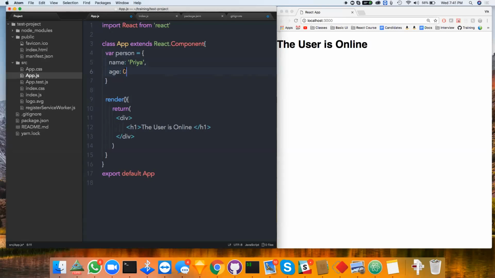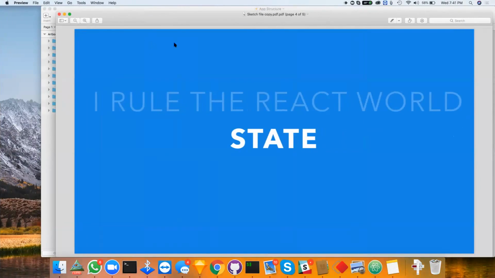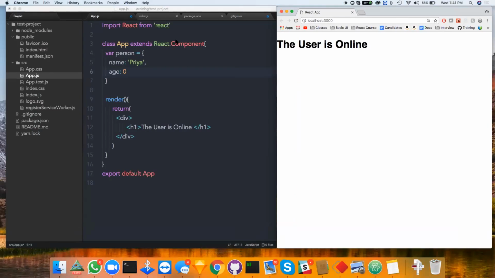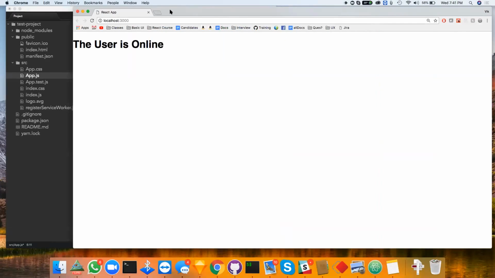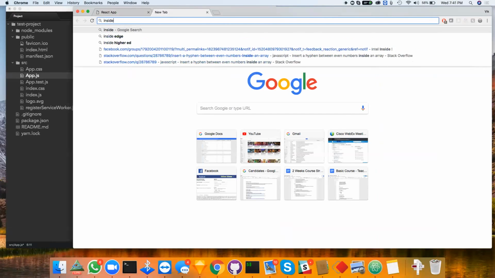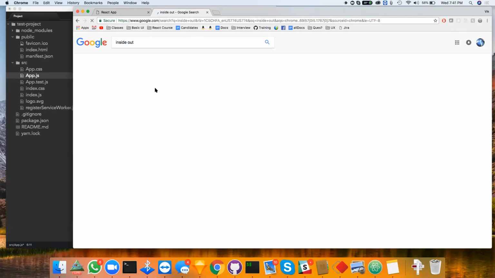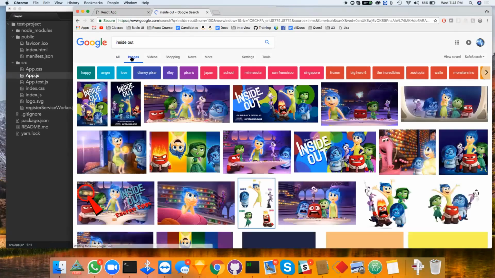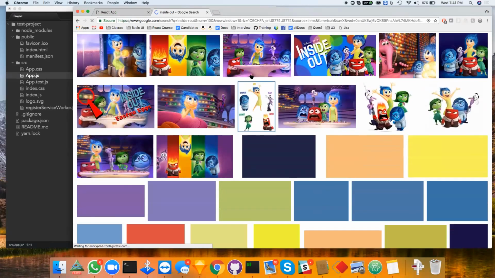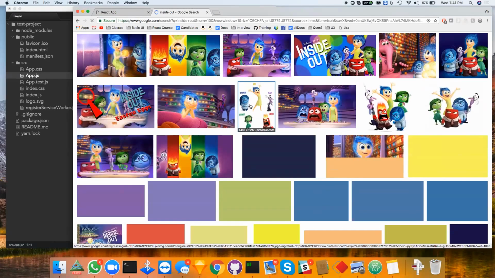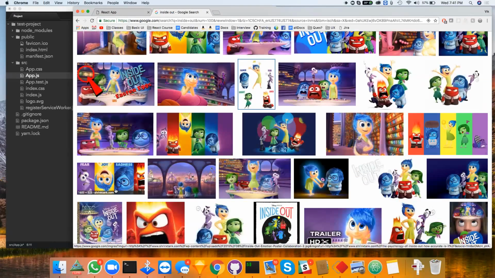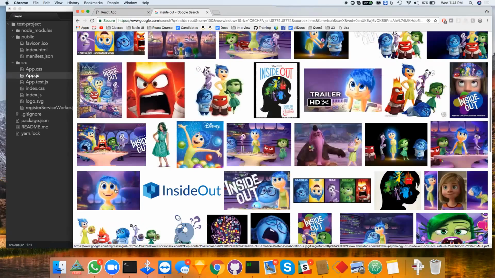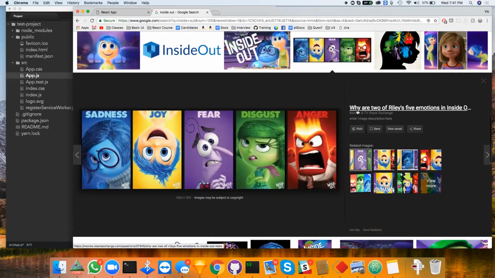Before that, did anybody watch a movie called Inside Out? It's a very cool movie. Let me show you. You might probably have watched this movie called Inside Out. Did you? Yes, Vikram. Did you, Vishnupriya? You know what's the concept of this movie?